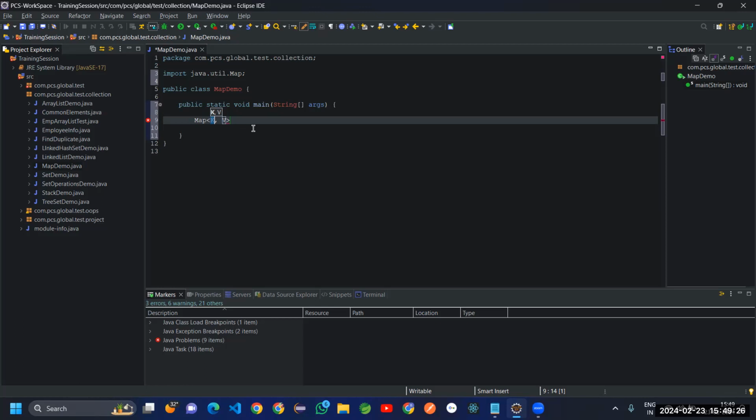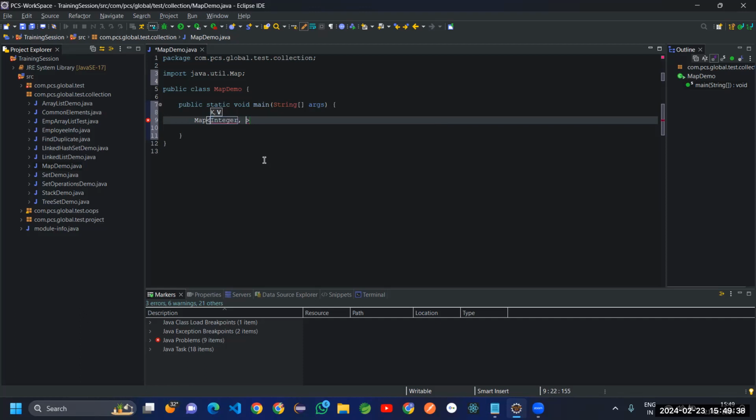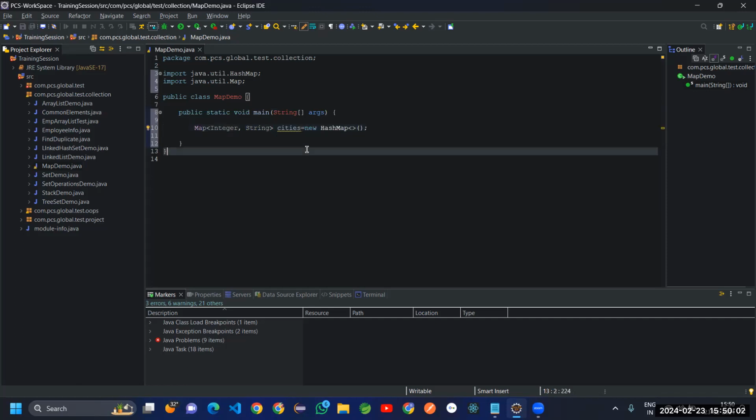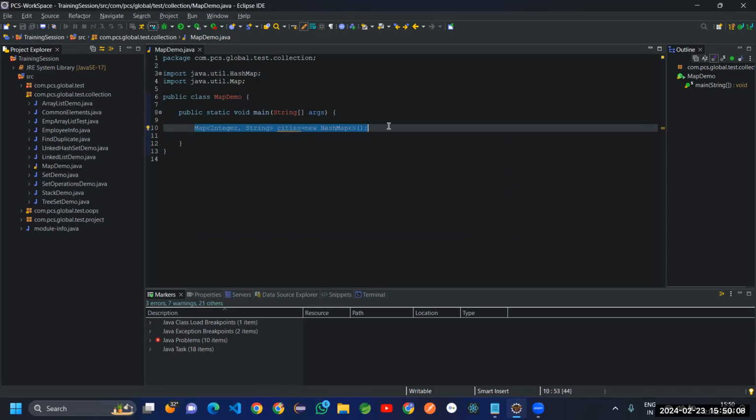Let's suppose I want to store pin codes. For the pin code, first I give the integer data type. Here I need to store cities, and cities is a combination of characters, so String. Here I am implementing the map interface by using one of the implementation classes, that is HashMap. Okay, we have successfully defined a map.